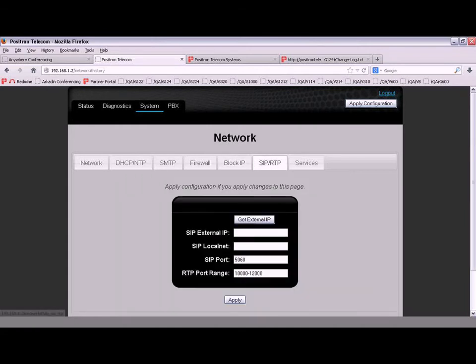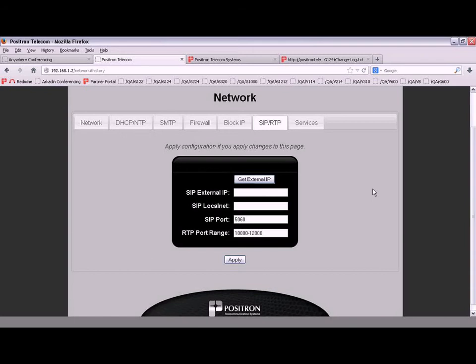SIP RTP section here. Your SIP external IP, you can get that simply by clicking the SIP external IP button there. And then these port ranges, you want to make sure that if you register a remote user, anything standing between, so any firewall, you want to have those ports open. Anything standing between the Positron device and your remote user, you'll have to have those ports open.